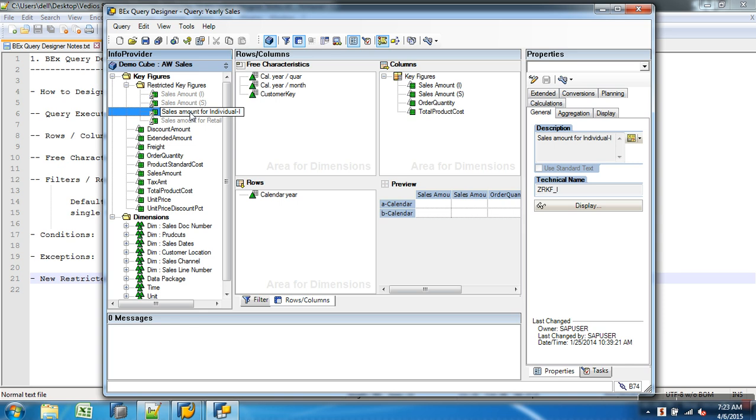Global means what? It can be used in all the queries which are designed on the same provider. But when you say selection, it is local to this particular query alone. That's a major difference. Now one more difference.